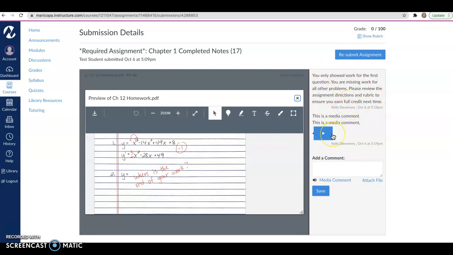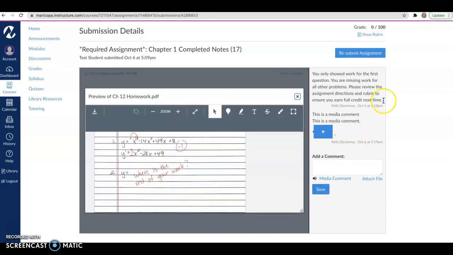My instructor might also have imported some media comments, maybe a video or a voice recording of the comments they gave me. So I need to make sure that I check all the different places for comments and feedback from my instructor so I know why I got the score I got.